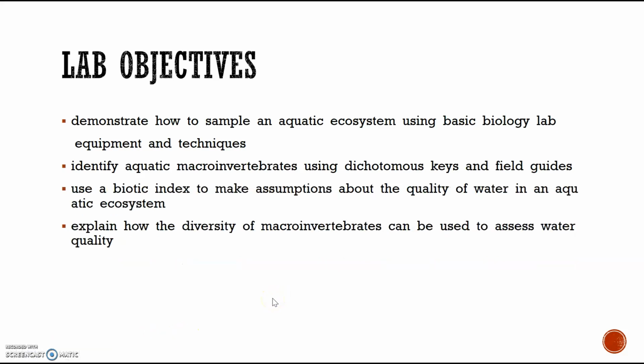So some of the objectives in this lab are to demonstrate how to sample an aquatic ecosystem using basic equipment and techniques, to identify aquatic macro-invertebrates using a dichotomous key and field guides, how to use a biotic index to make assumptions about the quality of water in an aquatic ecosystem, and explain how the diversity of macro-invertebrates can be used to assess water quality.